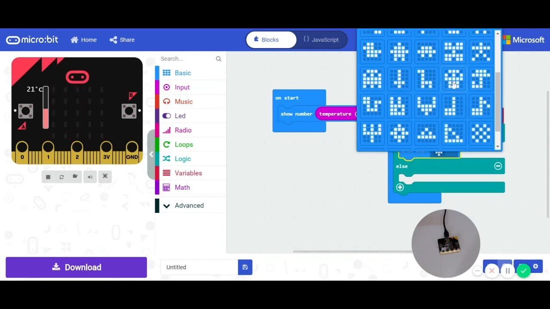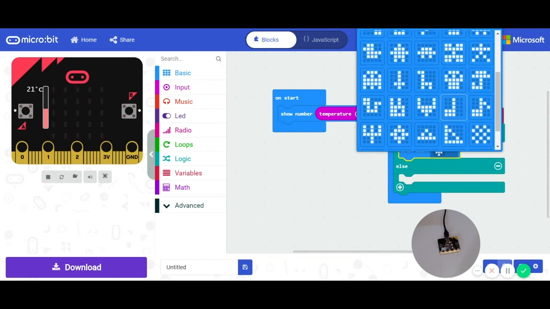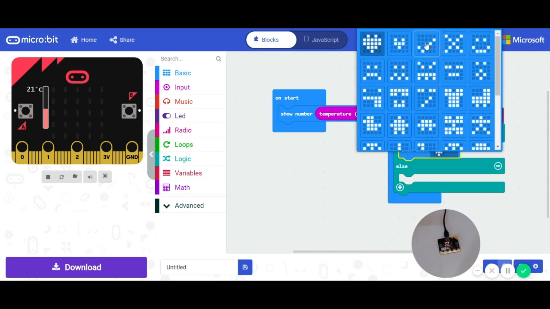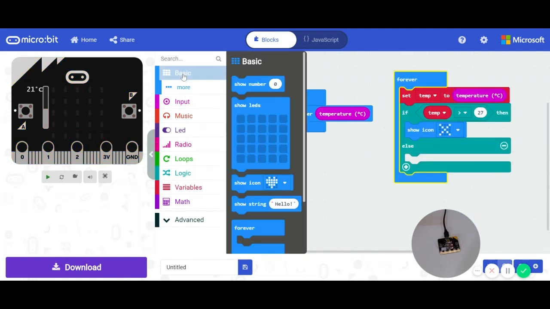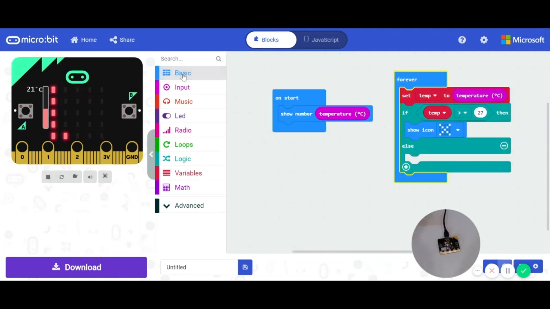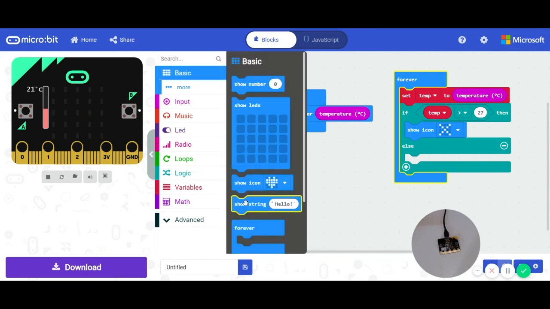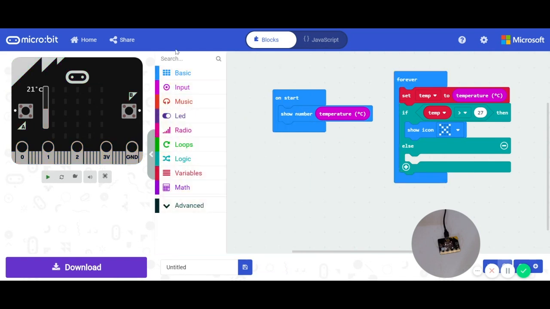And let's say it's too hot. I'm just seeing if there's anything interesting. Not really. We'll just do an X. Else, so in other words, if it's less than 27 degrees, basics, show icon. You know what? Actually, let's do this. Show string. We're going to say good to go.